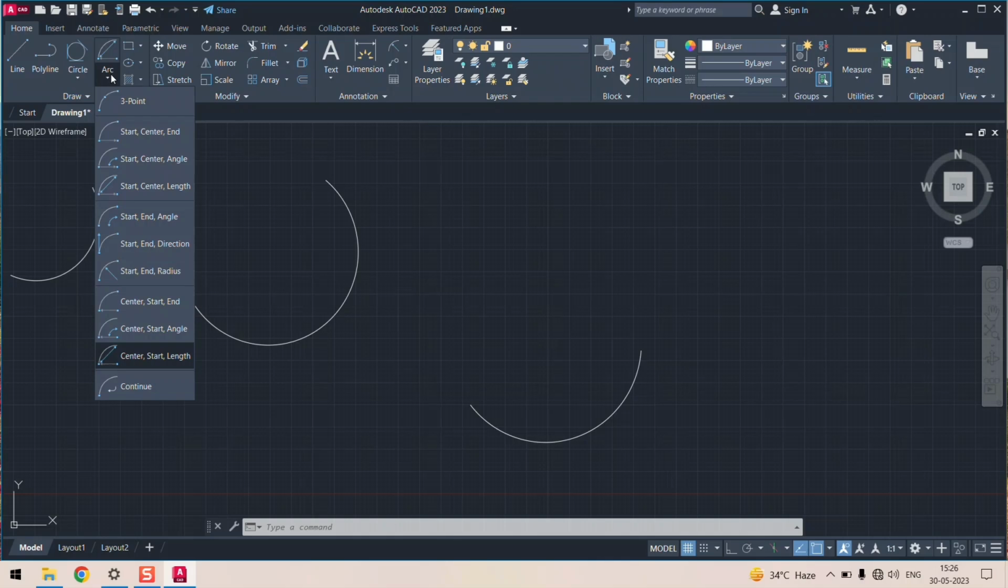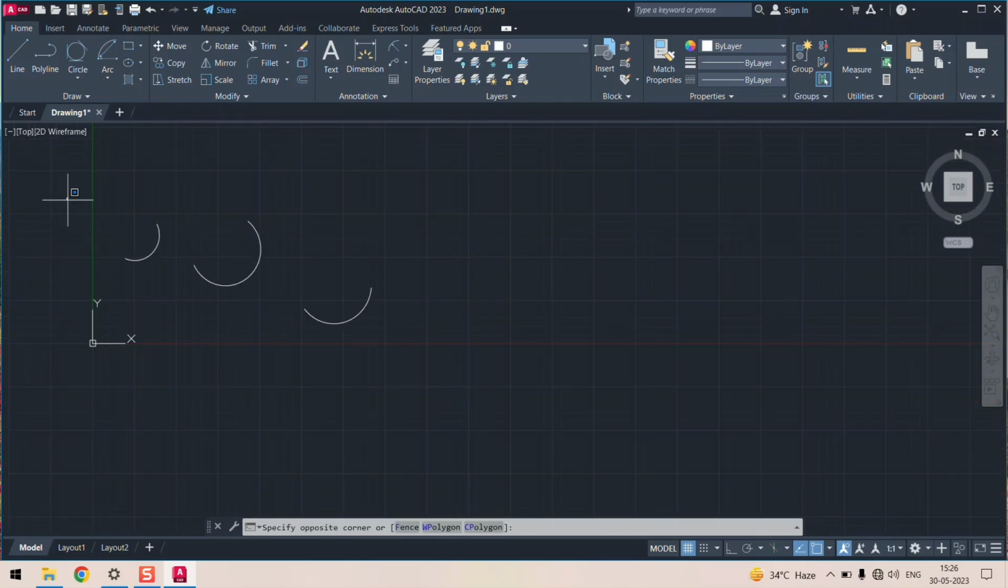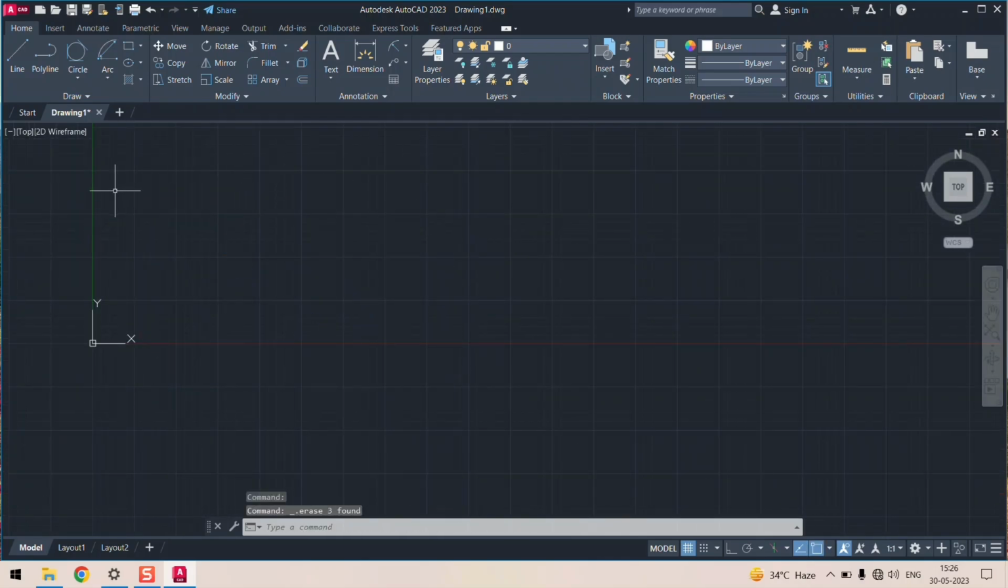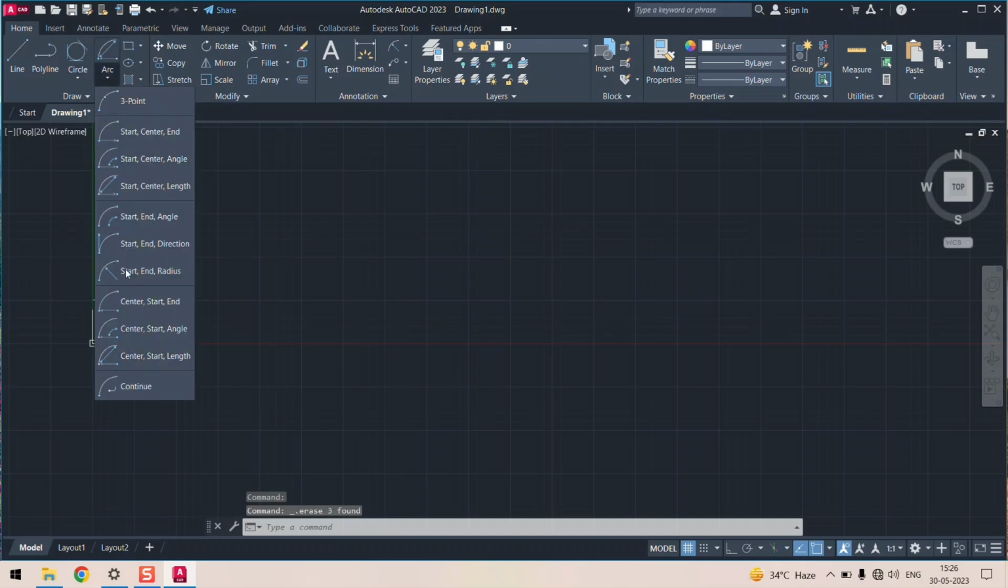Except the first one, almost all of your arcs are circular in nature, except your first one, the 3-point arc. The 3-point arc is basically a combination of arcs. It's not a direct circular arc, it's a combination of circular arcs. What I will do, I will delete these options in order to see how we can use this particular option.